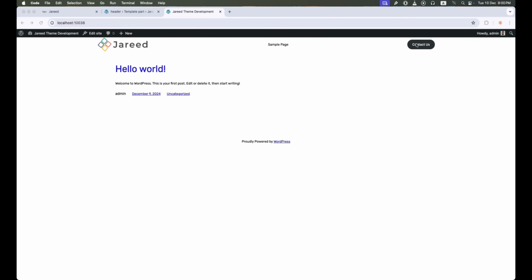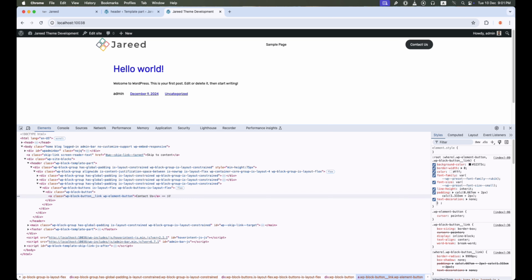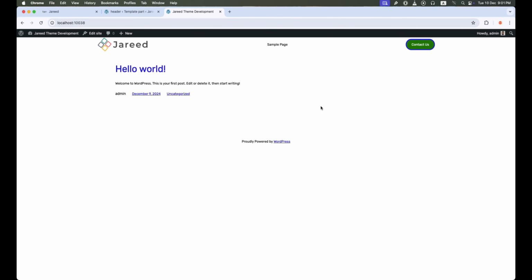Now we will work on this button. So basically when we work on classic themes, we can change these styles with CSS. Like if I add a background color here, this will be green, or we can add border color, 3 pixels, solid blue. So this way you can change the styling of any element, but in block themes this is something different.